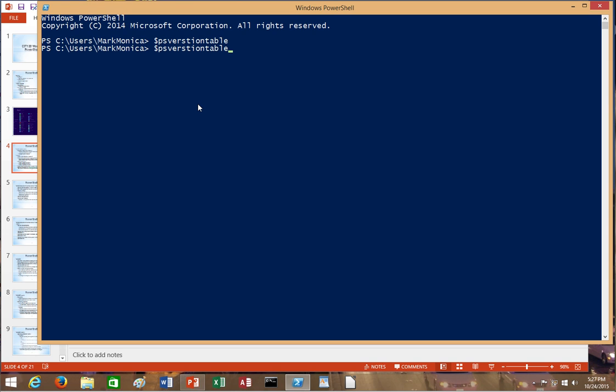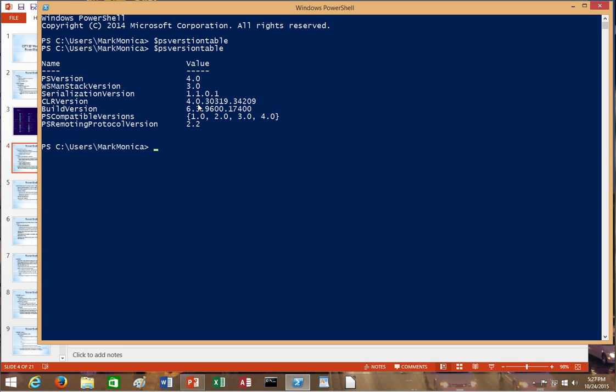Alright, so I can recall commands with the arrow key. So there is a command history, and it takes a little bit of time. There we go. So what we're most interested in is the PSVersion item listed here, and it's listed as 4.0. So I have PowerShell version 4 installed in the Windows 8.1 operating system I'm going to be using.